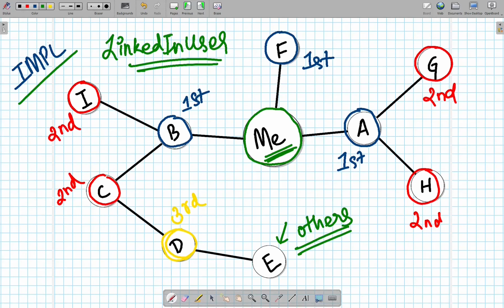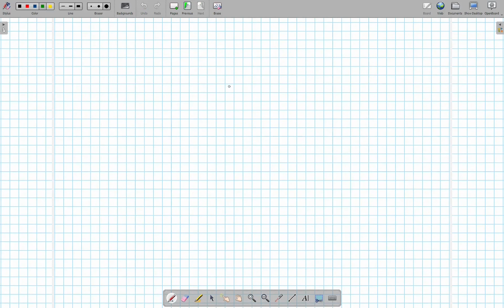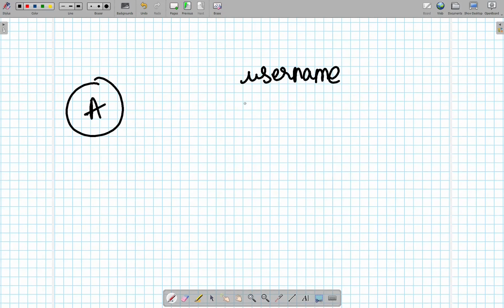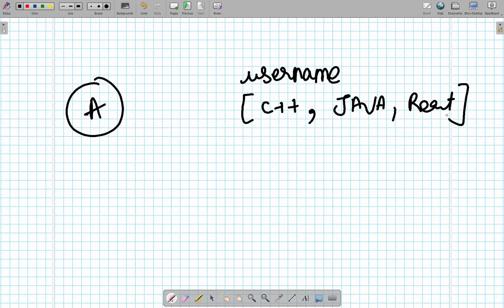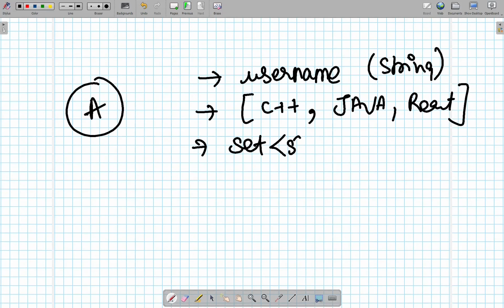Here each of these nodes represents a LinkedIn user, and for the sake of simplicity, let's assume that each LinkedIn user has these fields. Each LinkedIn user has a username, and a list of skills. For example, you have C++, then you might have Java, then you have React. So this would be a list of skills, kind of an array. Then username would be of type string. And then you have a set of connections, so a set of strings.